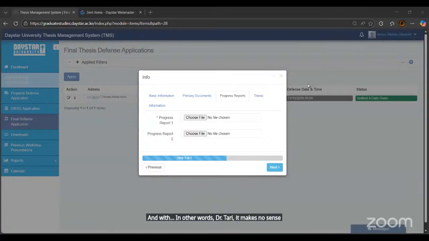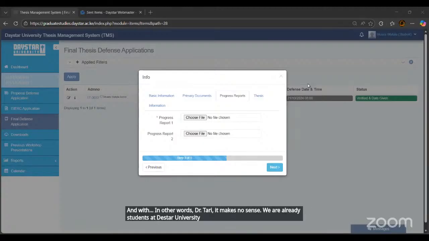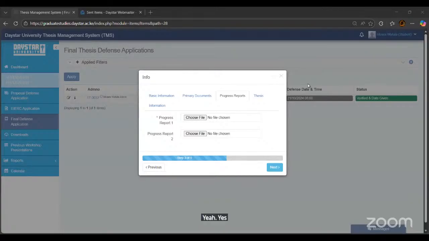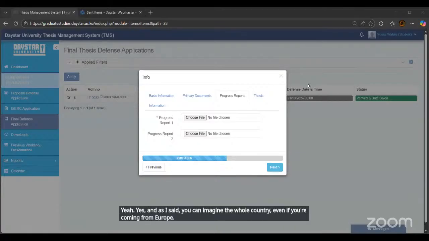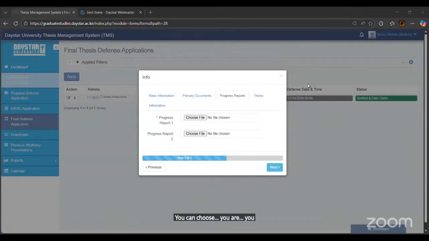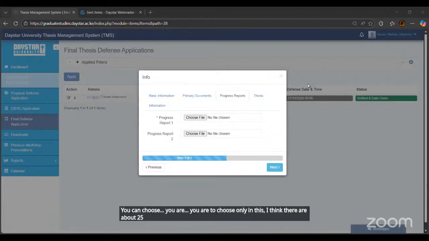We are already students at DESTA University, and DESTA is an accredited institution, so we might as well benefit from that. Even if you're coming from Europe, you can only choose from about 25 centers in the country that give an ethical approval. One of them is DESTA. So that is why you go to DESTA.